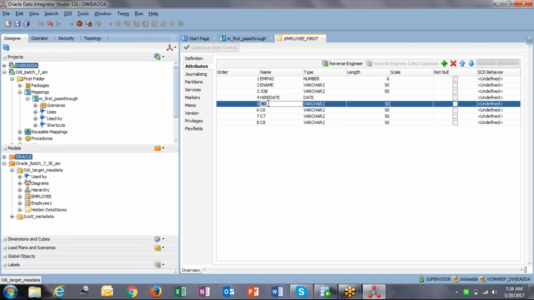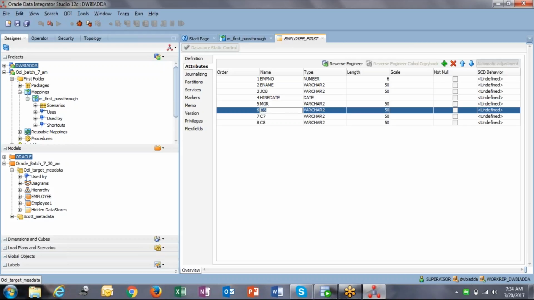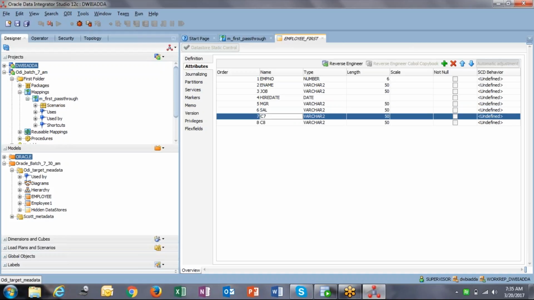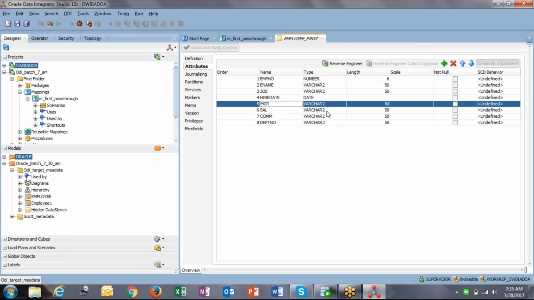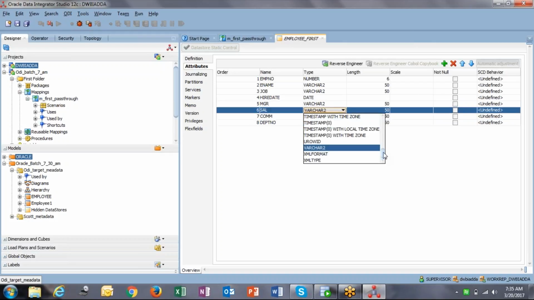Next, we have manager. Then we have salary of the employee, then commission of the employee, equal to the employee table. Then finally we have department number. Now just change the salary to the number data type.